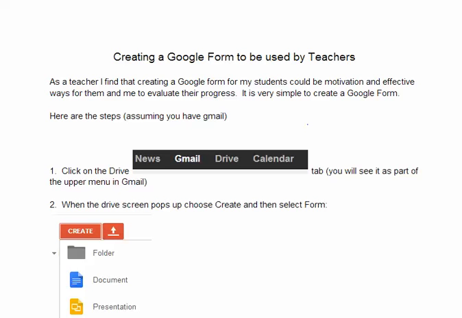Creating Google Forms to be used by teachers. As a teacher, I find that creating a Google form for my students could be a very motivating and effective way for them and me to evaluate the progress. It is very simple to create a form. So here are the steps.